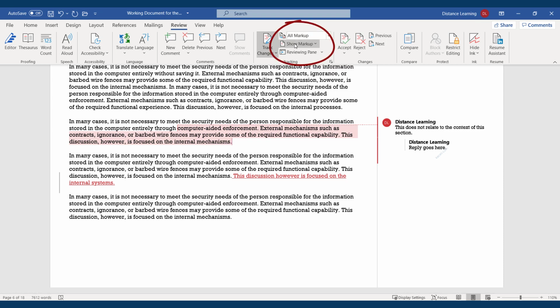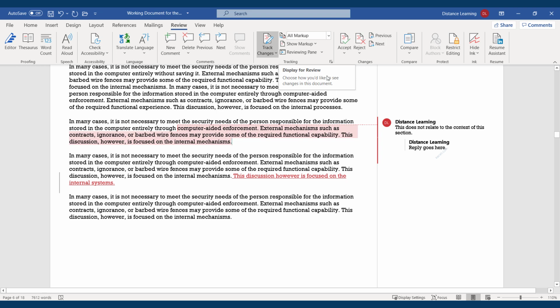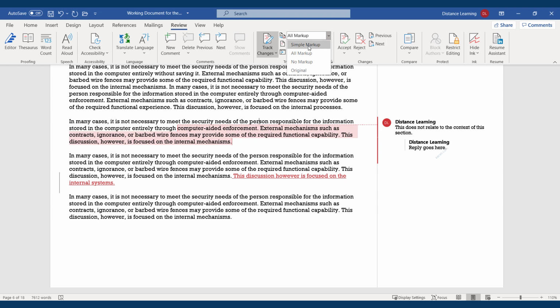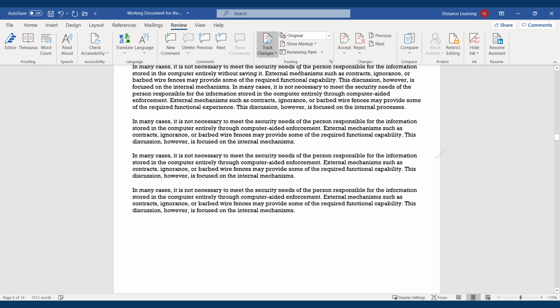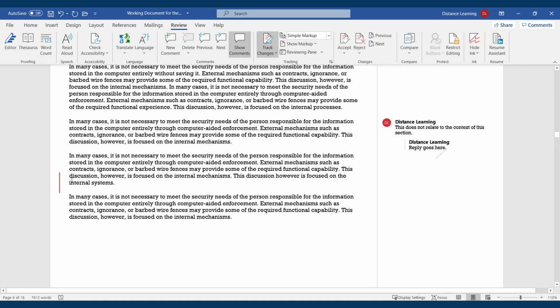Now, notice as you're working on this that there are a couple other options here. To view the document with all the markups, meaning all these notes and content and suggestions and modifications and that type of stuff, or you can view the original without any of these changes, or just a simple markup here and there without too many notes.